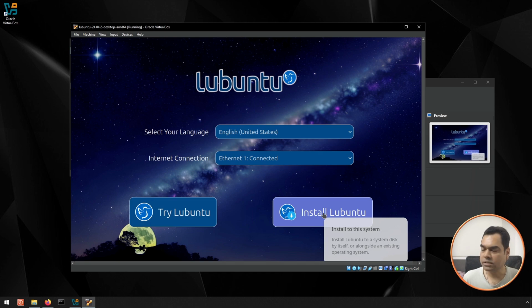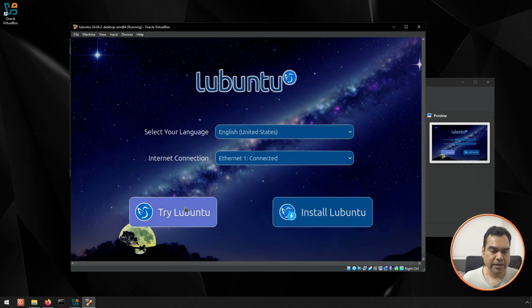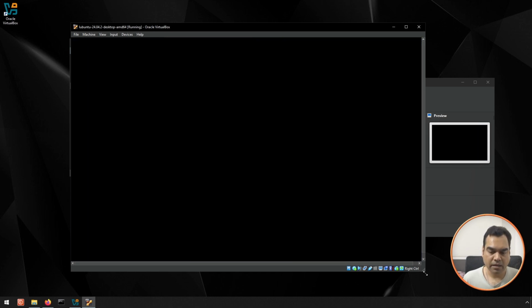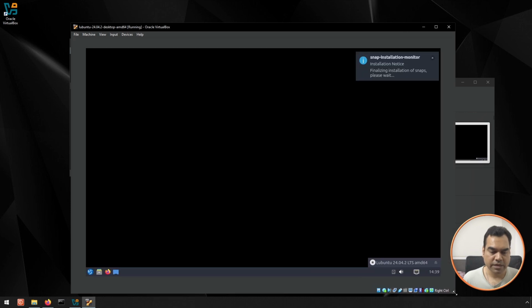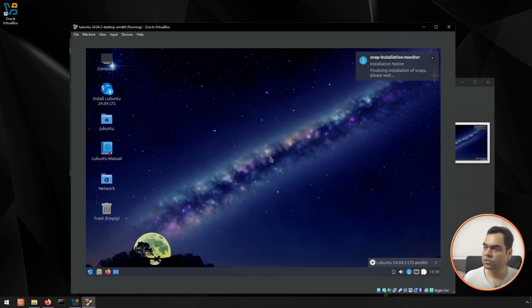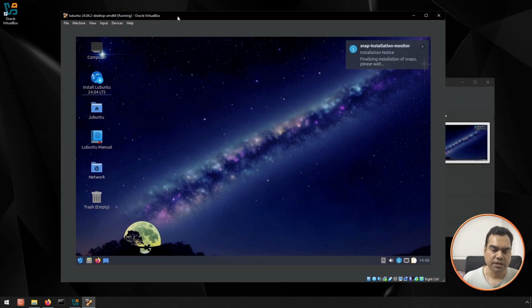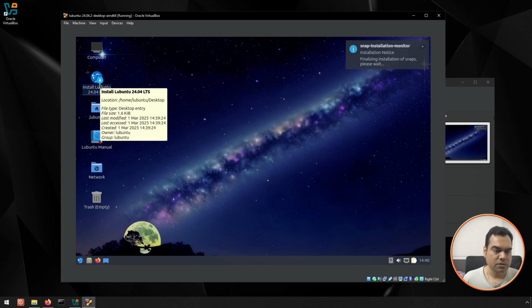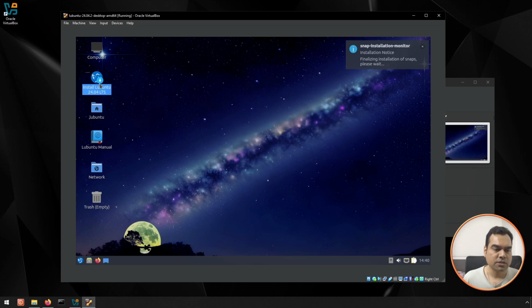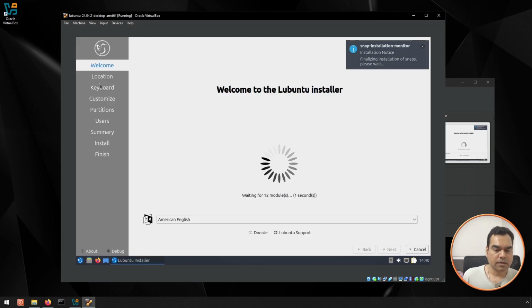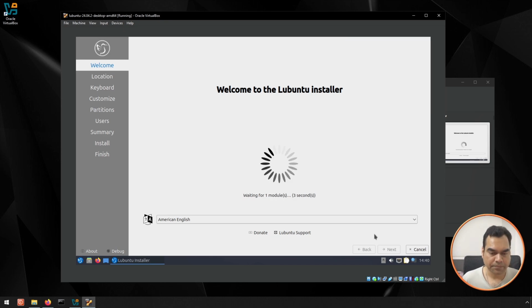Lubuntu's install page. All right, so you can try Lubuntu, so it gives you a sort of an idea of what the desktop is. Right away, this is not yet installed. This is like a live CD, if you remember what live CDs used to be. Okay, but what we want to do is install. So on the live desktop, there's an install option as well. So I'm going to click on that.